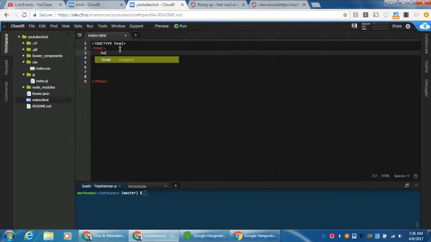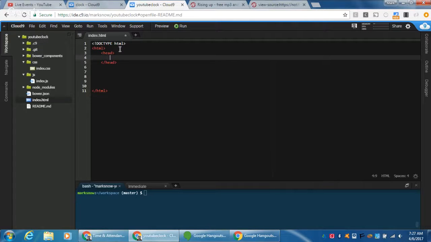I need a head. There's my head snippet. If you are working in an IDE that doesn't autocomplete or doesn't autocomplete as much, like some of the free ones don't, it might take you a few seconds to catch up with me here. The next thing that we're going to do is drop in some links and some scripts.